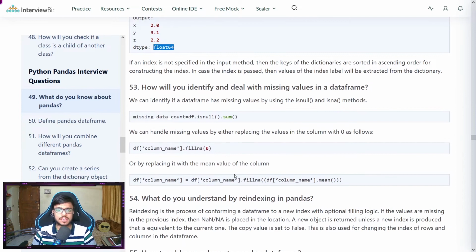Question number 53, how will you identify and deal with missing values in a data frame? Now in this we can use various functions, one is the isnull or isna methods. So we can do missing data equal to df.isnull() on the data frame that we have, and then we can sum them, or do any other operation. isna can also be used in place of isnull.